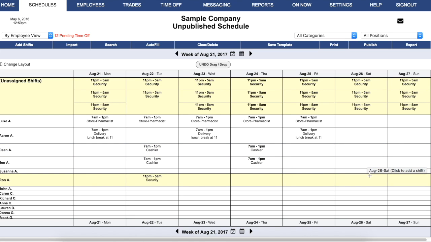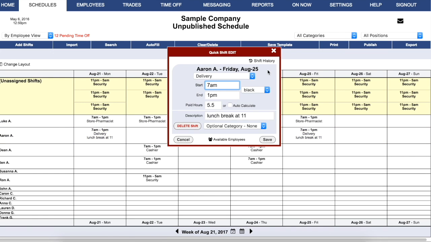Another way to edit shifts from this schedule view is to simply click on them. Click on the shift to bring up the Quick Shift Edit box. You can change the position, the time, the paid duration, or the shift description. Or you can delete the shift.